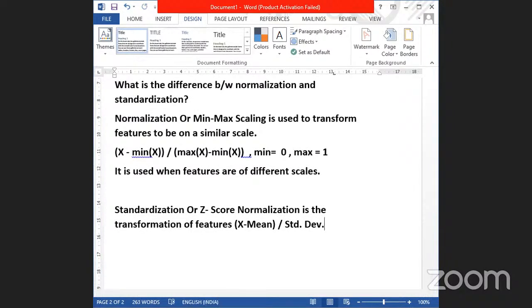One of the most important things for normalization is that it is really affected by outliers. But when we have some outliers, we should go with standardization. It is much less affected by outliers.